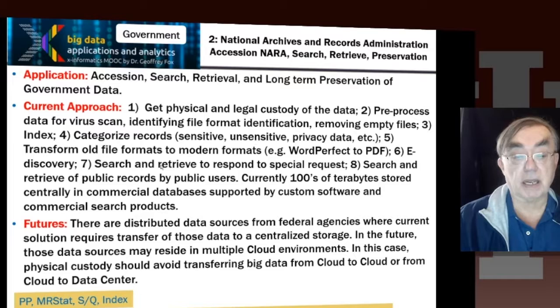And then, of course, we have to search and retrieve this data set for particular requests, both by official users and public users. And here we have hundreds of terabytes of data. They're running on commercial databases with a bunch of support software and specialized search products. And as this moves forward, you will find these use cases have typically three sections: application, current approach, and futures.